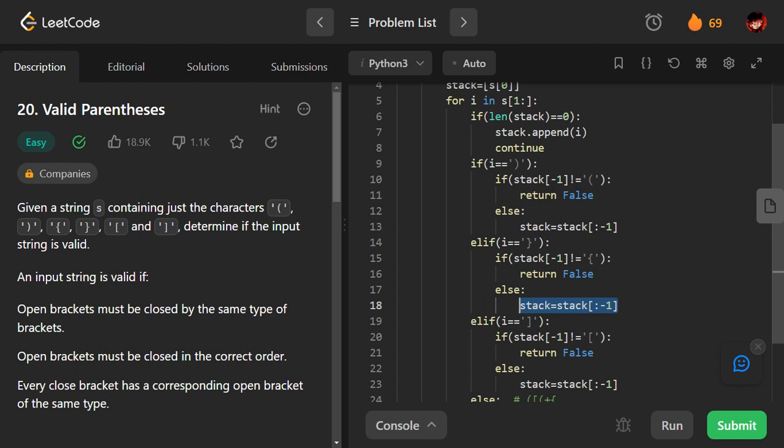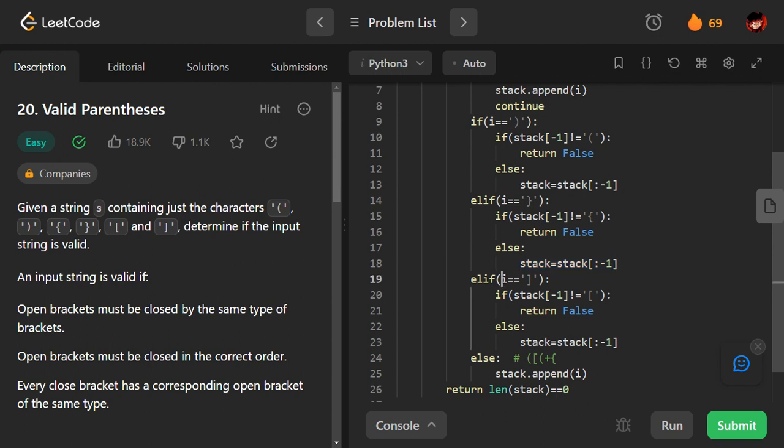This is the operation because of which the stack can become empty. That's why, to cover that also, we are doing this. Similarly, whenever the element under consideration is this, the last element must be an opening square bracket. If it is not the case, we should return false.